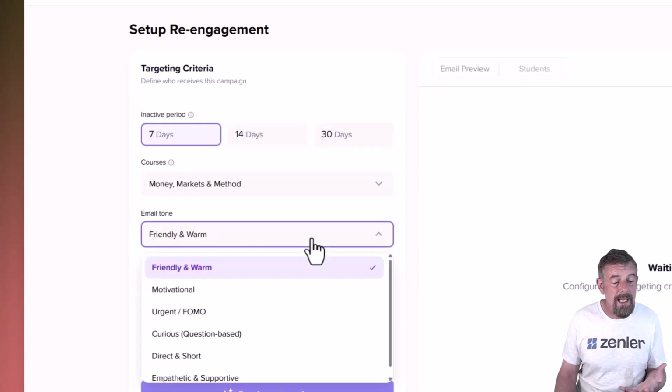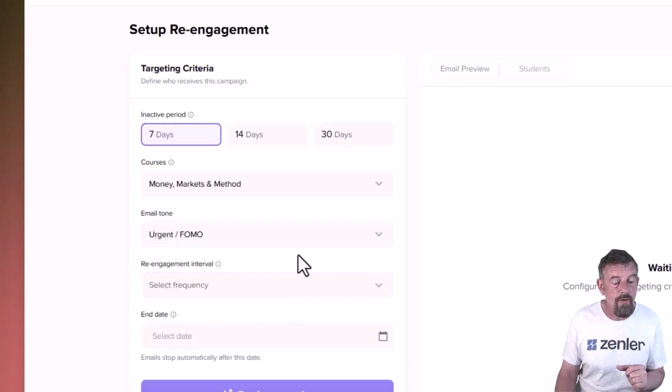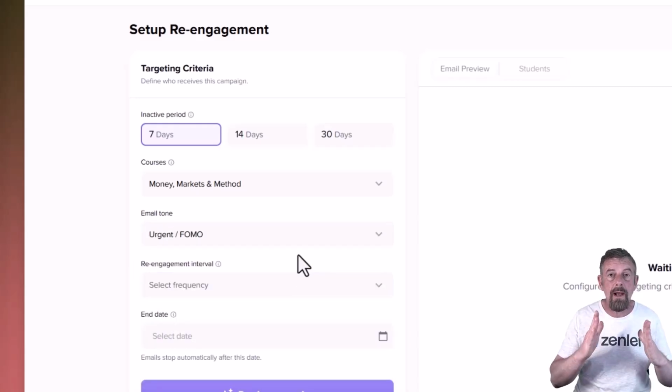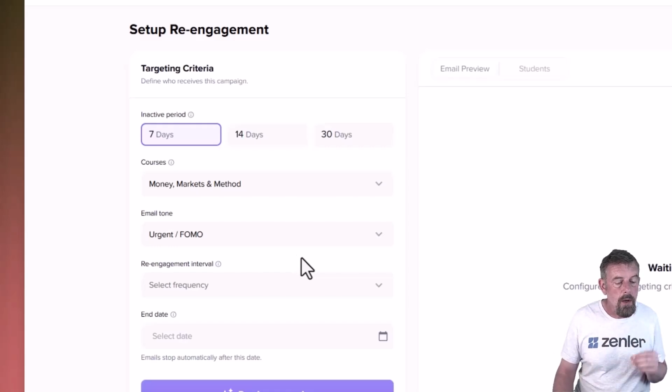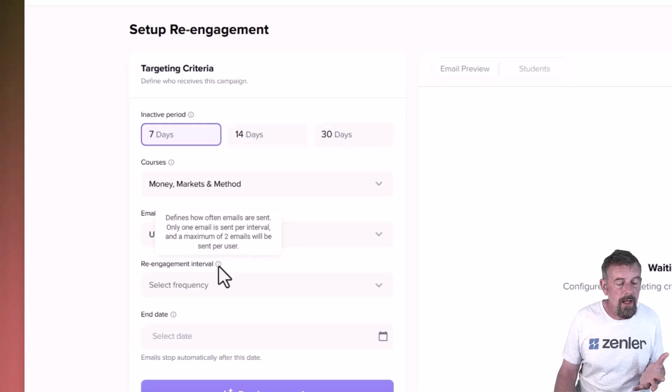We can set an email tone. So you've got these different tones. I'm going to choose urgent FOMO style, and this is going to generate the email in that tone. We've also got a re-engagement interval. If we just mouse over this little I for info, it defines how often emails are sent. Only 1 email is sent per interval, and a maximum of 2 emails will be sent per user. Okay. So we don't want to spam people. We're going to make sure that we're engaging them.